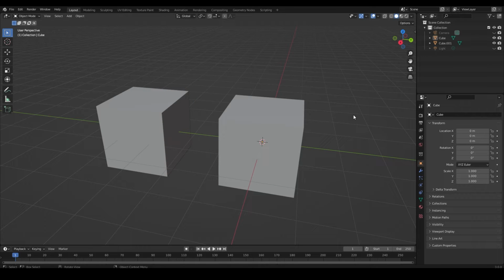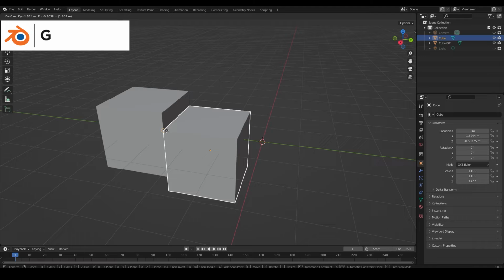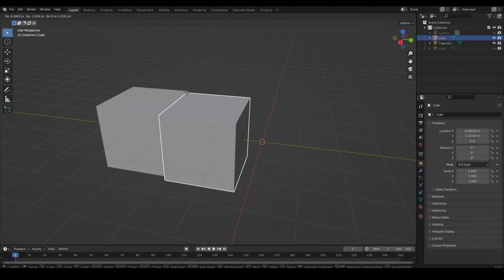The snapping tool allows you to snap to the vertex, edges, and faces of an object. For example, if you have multiple objects in the scene that you want to snap together, you can enable the snapping tool above and select vertex, edges, or faces from above, then press G to grab. And when you hover over another object here, you can snap to its edges or faces.